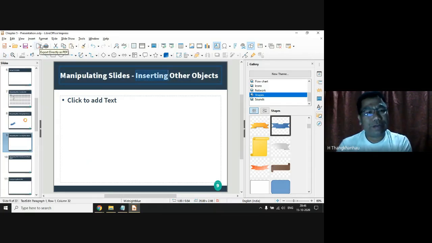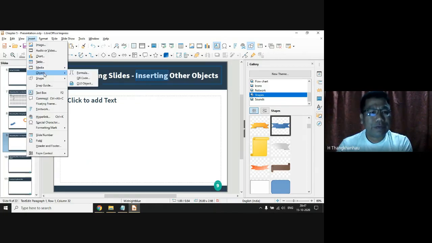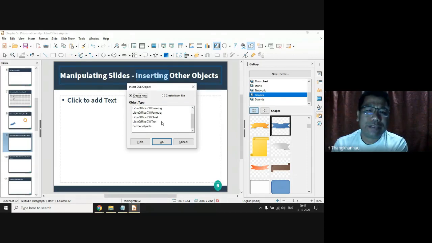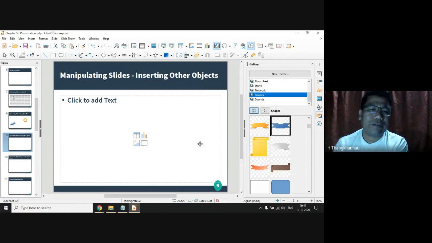Other object may include any other objects from here. Objects, you can insert formula. This formula may be important for science students if you want to explain some formula, you can insert it. You can insert QR code. I think this QR code is not available in PowerPoint. Okay, you can embed other things. OLE means object linking and embedding, and several things are supported. You can embed spreadsheet, you can embed drawing, you can embed formula, etc., even text, etc. Okay, these are very simple.